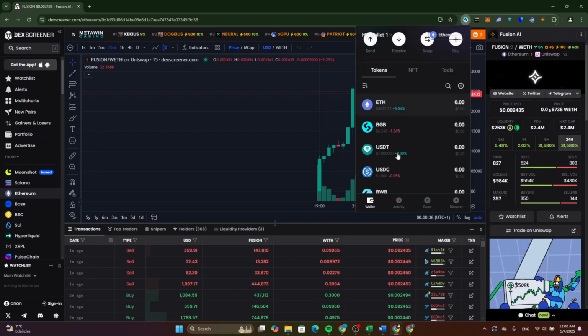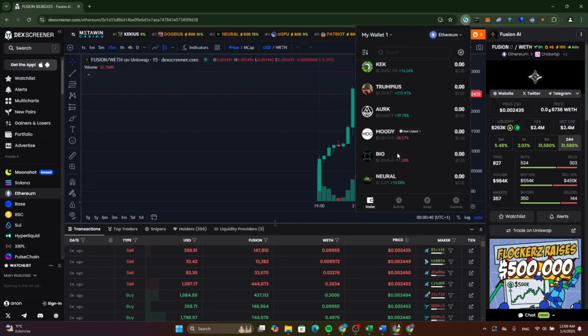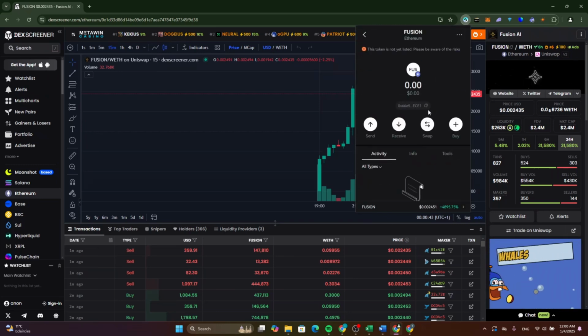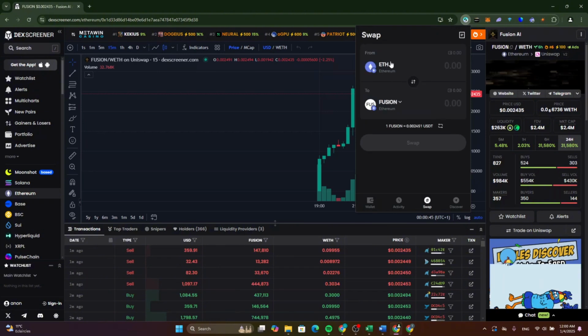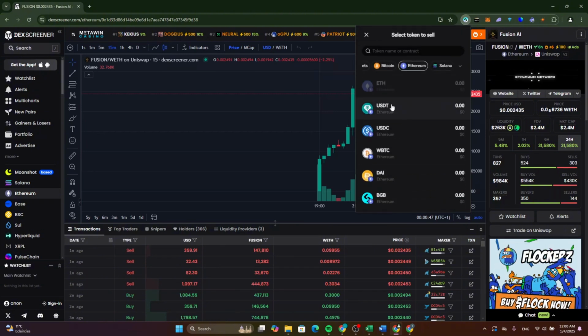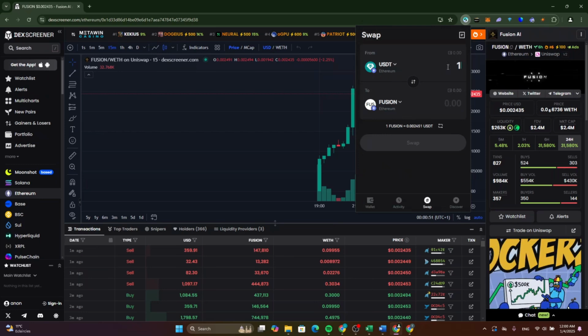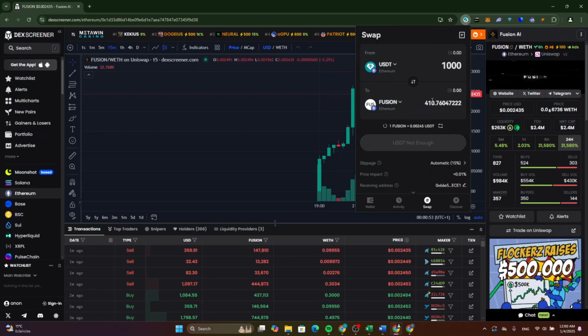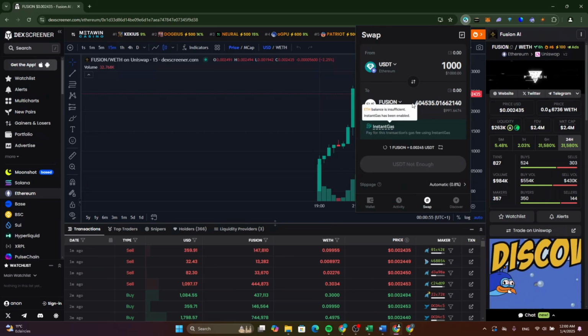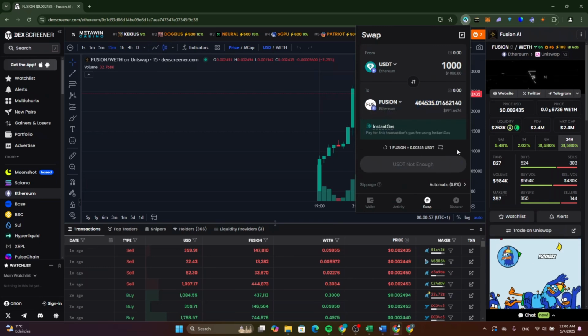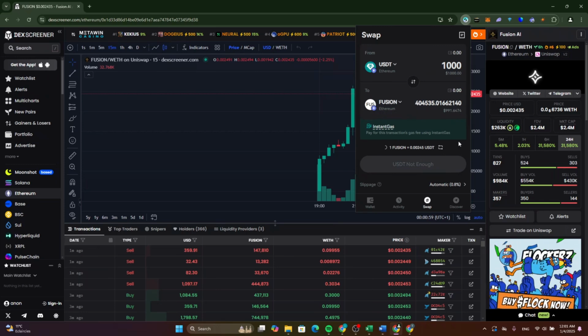Now go back to your wallet and find this token. And after that, click on it and now click on swap, switch it from here, and here select the token that you want to buy with, for example, USDT. Now make sure you have enough USDT in your wallet. Now type here how much you want to buy. Wait a few seconds. As you can see, this is how much you will receive. Now just click on buy and you will be able to buy this token.